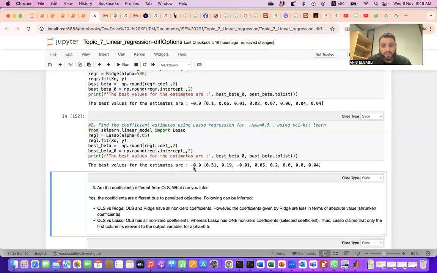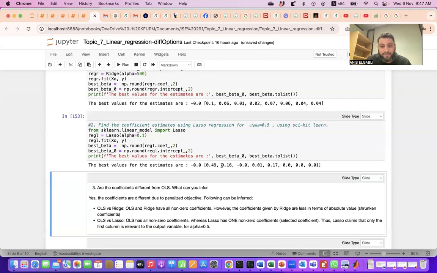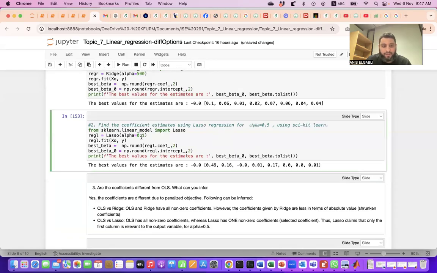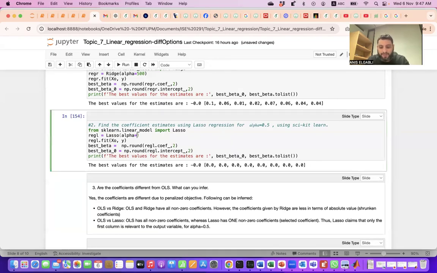If we do, you see, some of them, as you can see, they are brought down to exactly 0. We kill some of them. So if we go higher, we kill more, as you can see here. So in alpha is equal to 1, all of them are 0. That's too much.